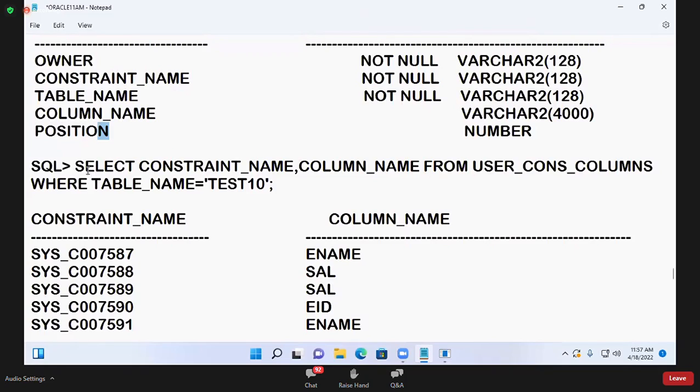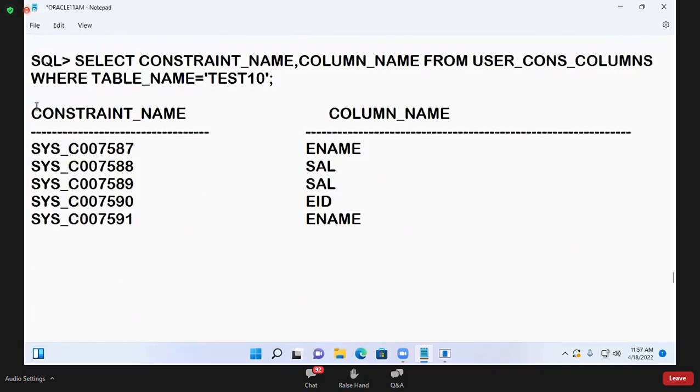After you executed the select command, what happened? This is the constraint name. So these are the constraint names, yes or no? And these are the column names. That means on whichever column you applied whichever type of constraint, the constraint identities are generated by the system: SYS, SYS, SYS, SYS. And these are the columns you applied them on, the column names.